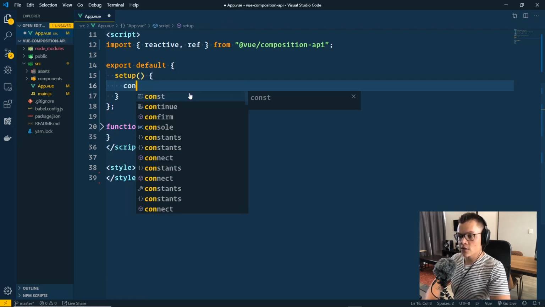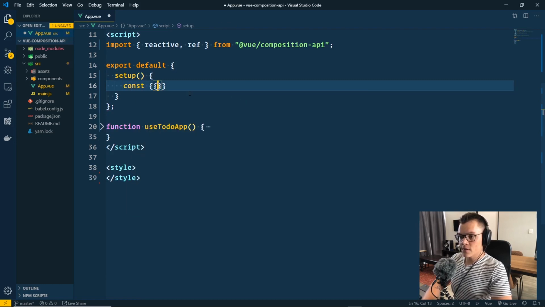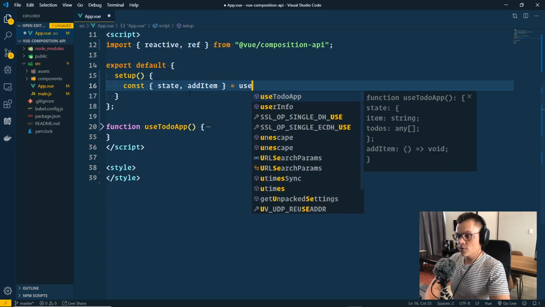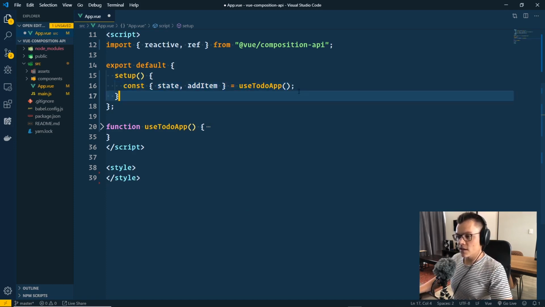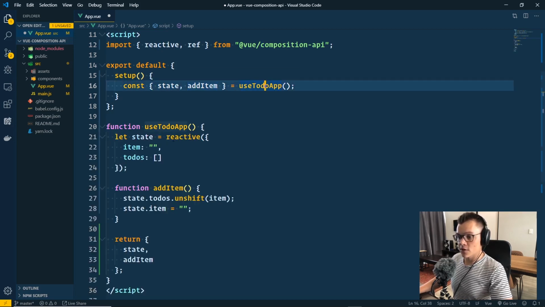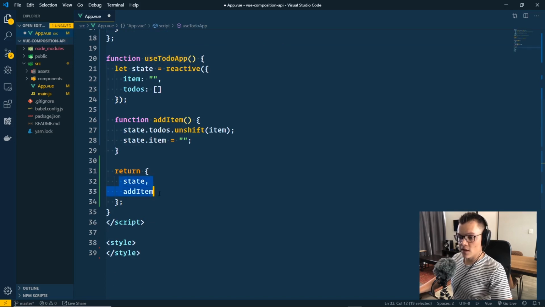So what we can do is just minimize this function, and then in setup we could say const state and add item equals useToDoApp. And this syntax is basically saying, let's destructure the state and the add item from the returned object from function useToDoApp. And we return state and add item.